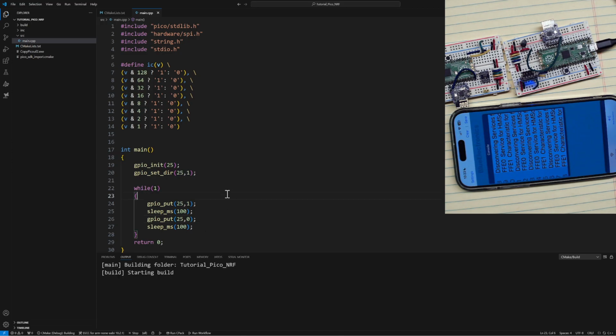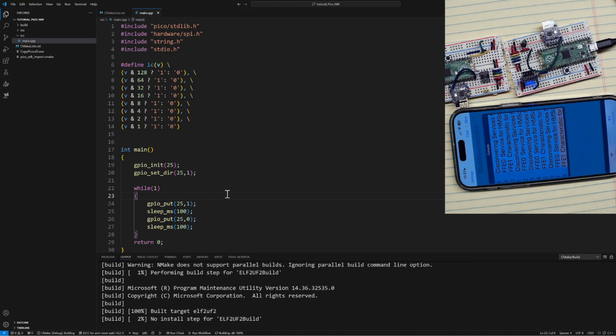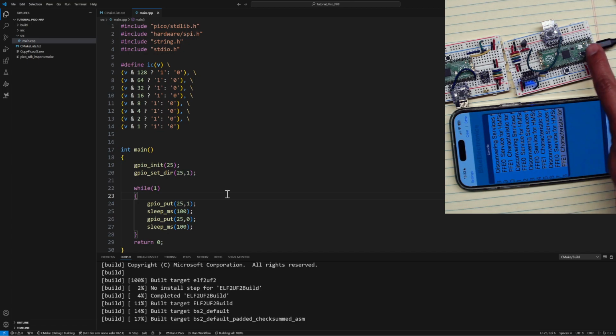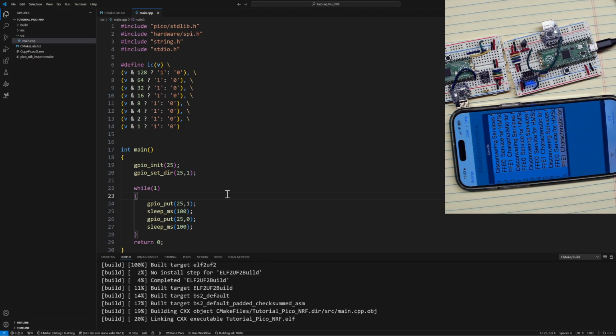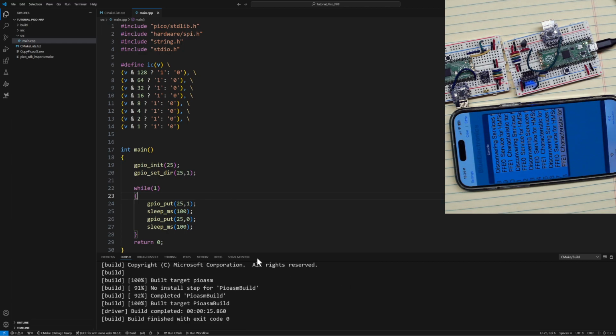So let me compile. Let me set this so the data loads. And we are going to see that LED start blinking. Okay. So now onto the UART. So we can send messages to the phone here using the HM11.